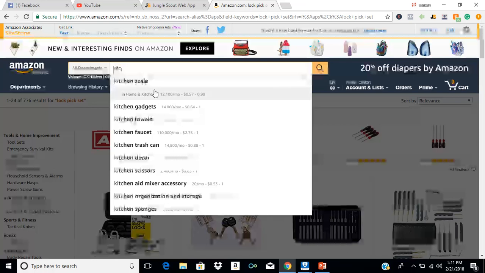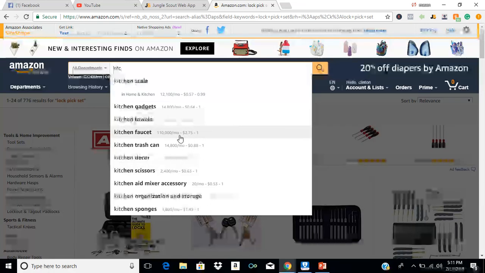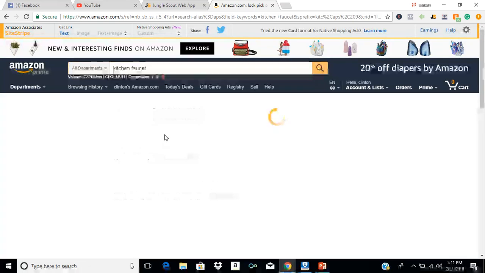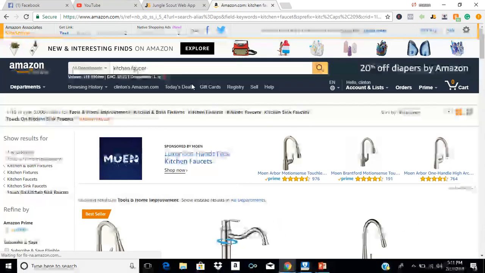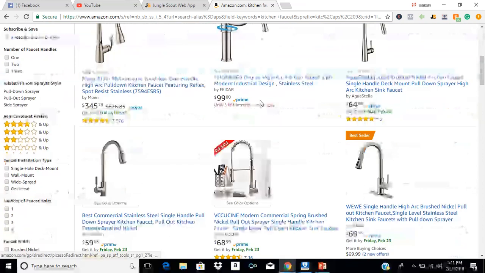Okay, so look at this. Kitchen scale, $12,000 a month. Kitchen gadgets, $14,800 a month. Kitchen towels, $12,000 a month. Kitchen faucet, $110,000 a month. So typically, I would see that, and I would just type in any random words to start the bidding, like kitchen something or something tool to start, and let this finish it for me, and I'd go after the most searched keyword, so what people are looking at.